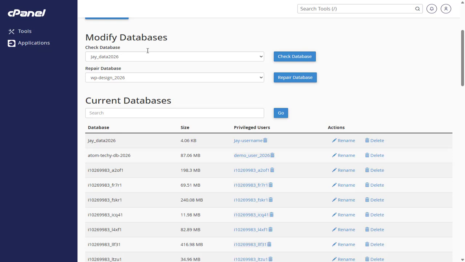Now you will enter the Databases page. Under Current Databases, you will find all the databases. To rename a database, look for the Rename option in the same row as the database you want to rename.